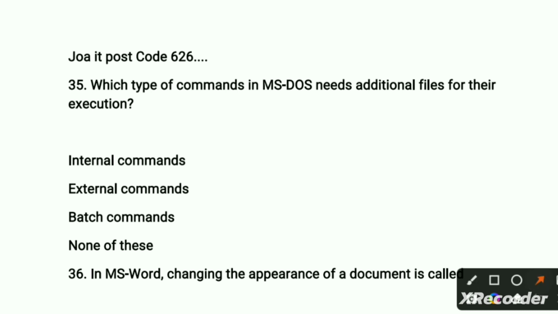So our first question is, which type of commands in MS-DOS? MS-DOS means Microsoft Disk Operating System, and these commands need additional files for their execution. The first option is internal command, the second option is external command, the third option is batch command. So which one is our right answer?